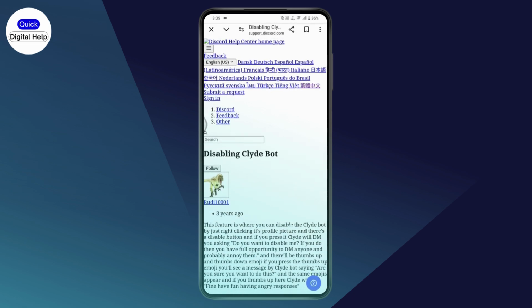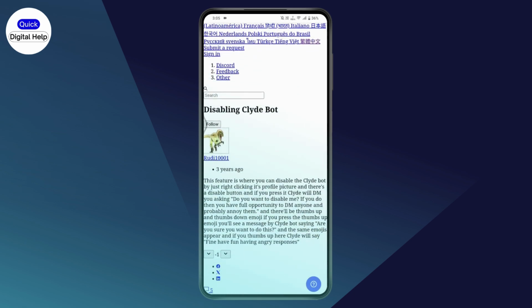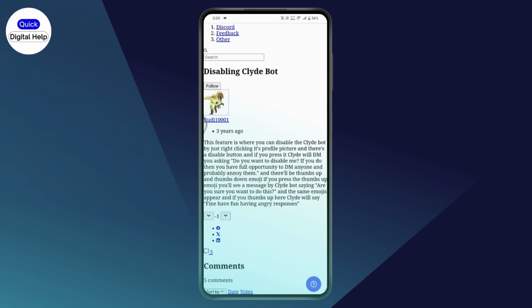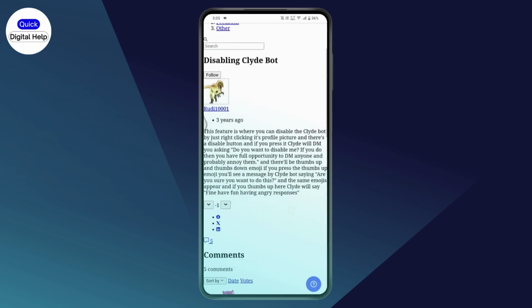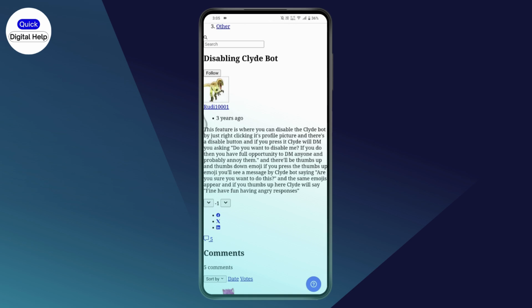But if you really want to disable it, then you may have this option in some regions. If you have this option, you can go and disable that. This feature is present on the upper right side of your profile. So click on your profile and then you will have a disable button and you can press Clyde.